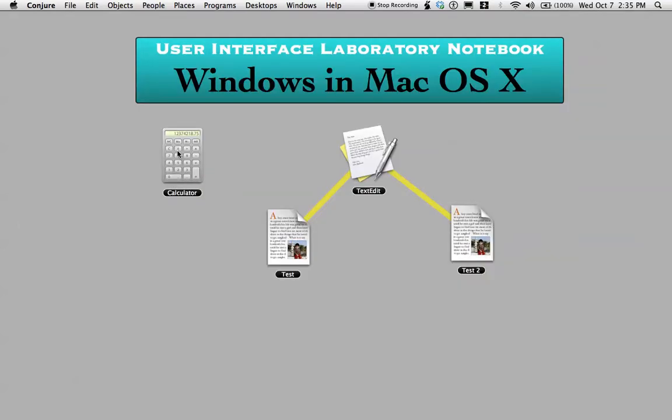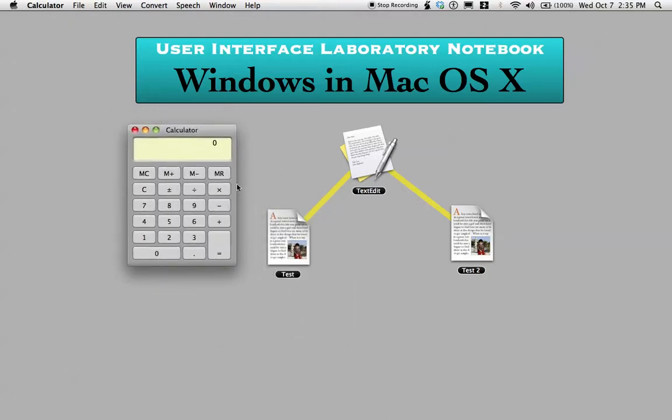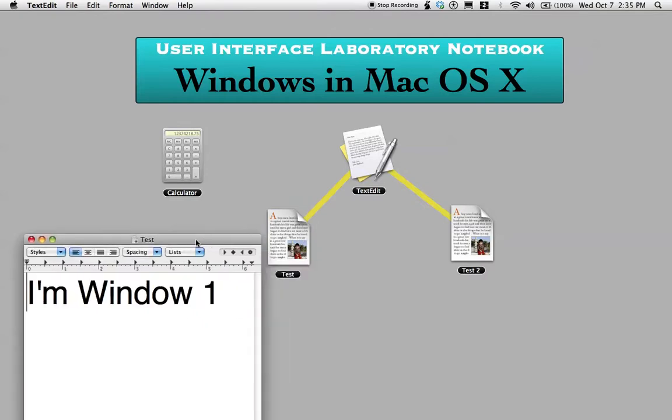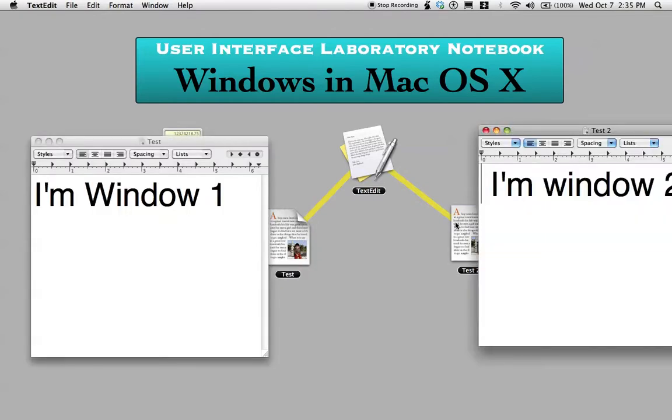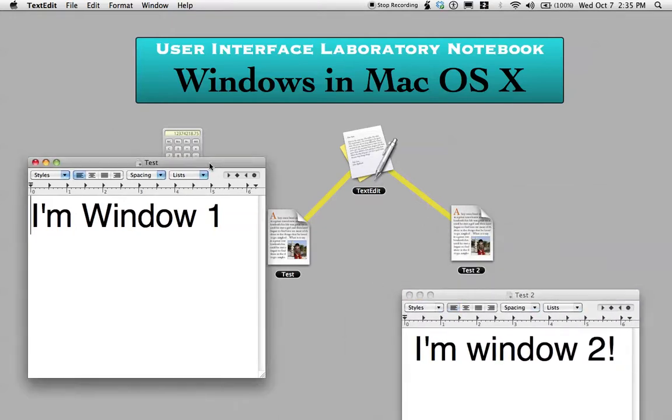Most apps on Mac have windows. Some apps only have one window, for example, Calculator. Some apps, like TextEdit, are made to have multiple windows. Most of the time, when an app has multiple windows, it has a document that is associated with each of those windows.